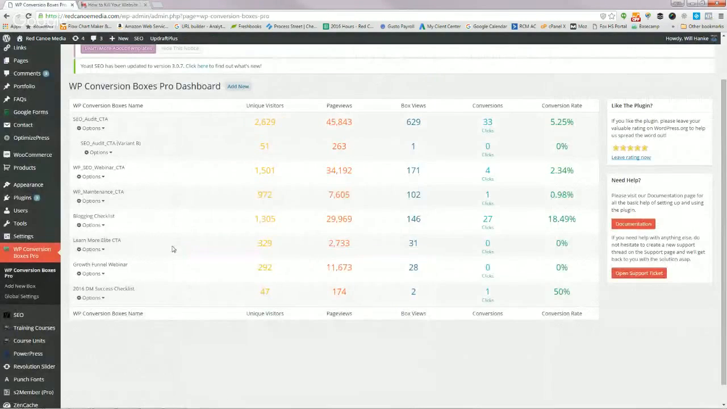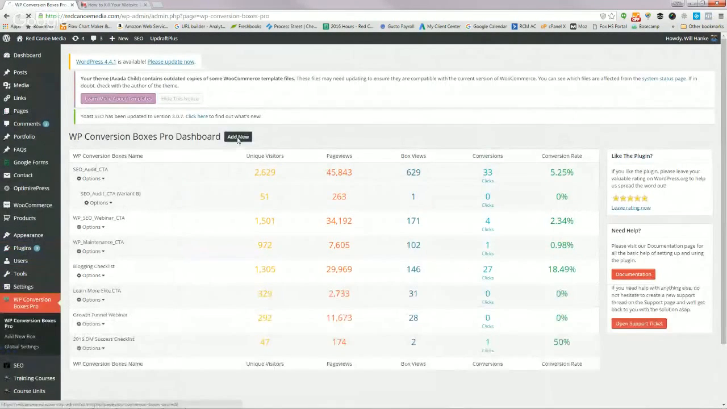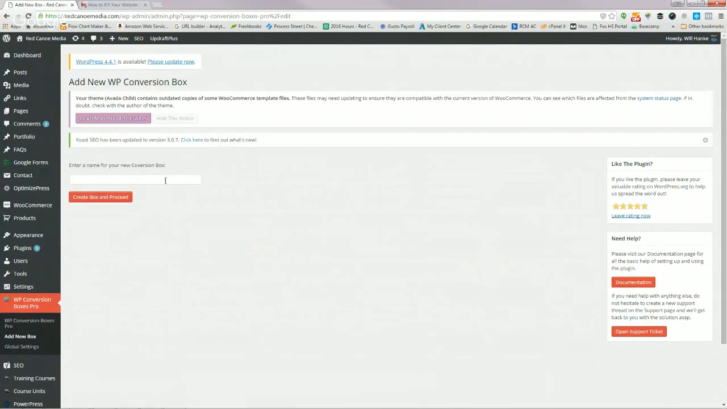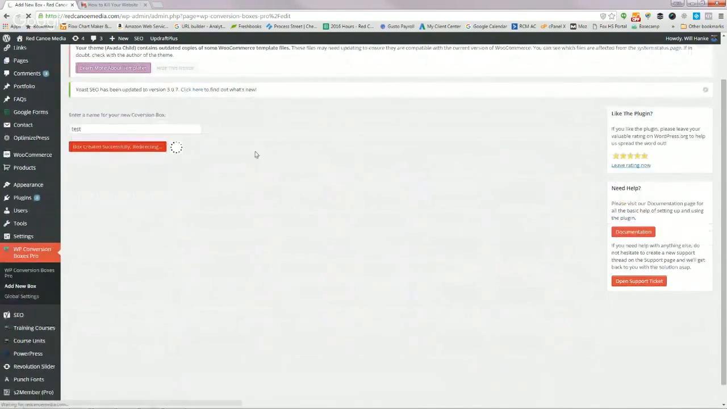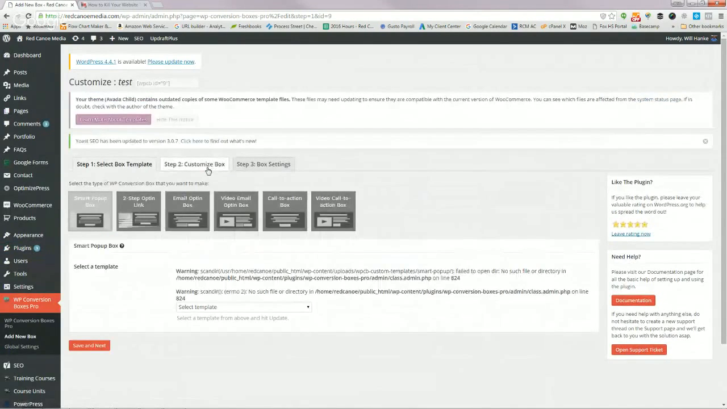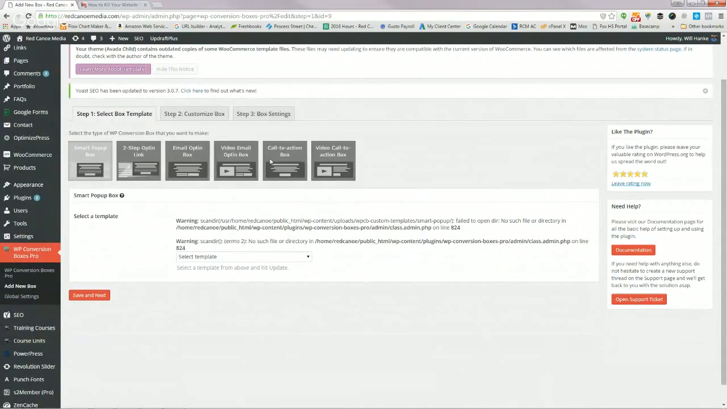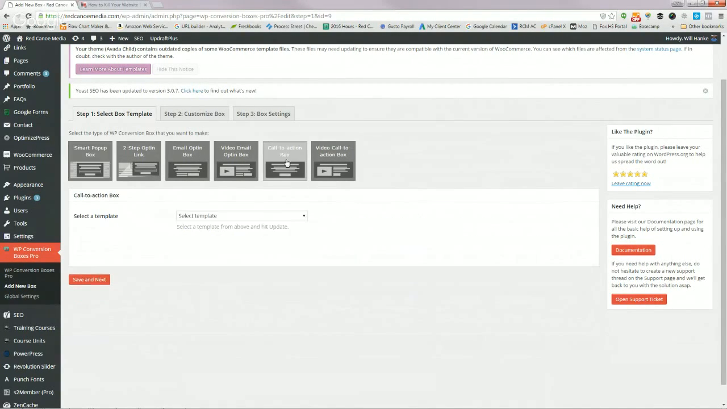Now, there's a lot of different designs you can do. I'll just add a new one to show you what you can do. We'll just call this test. So when that comes up, you'll see that there's a bunch of different designs, different looks and feels. So what do I want to do? Well, I want people to just have a call to action box, or I can do it with a video if I want, or just an email opt-in. Let's say I want to do the call to action box.